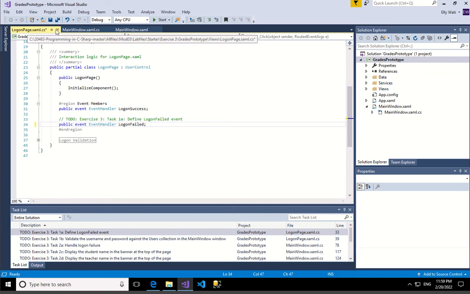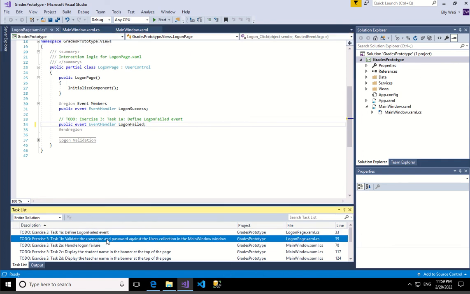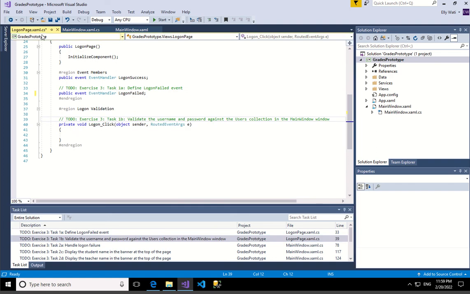Okay, so right now we are in the logon page C# coding. The second one, we are going to go back to the main window. We are still in the logon page. Now under the logon click, we are going to validate the user and the password against the user collections in the main window, all the user ID and password in the main window. So all the data are in the database.